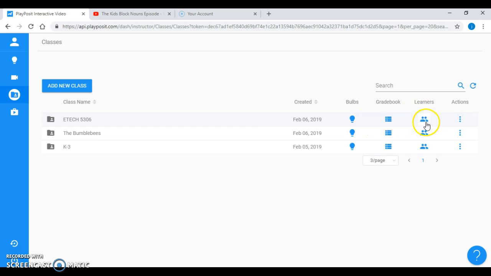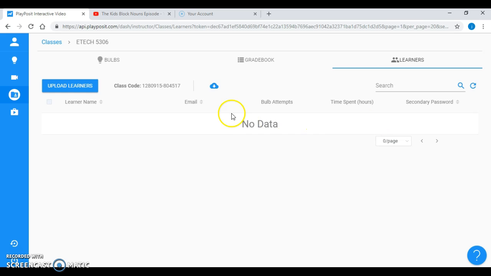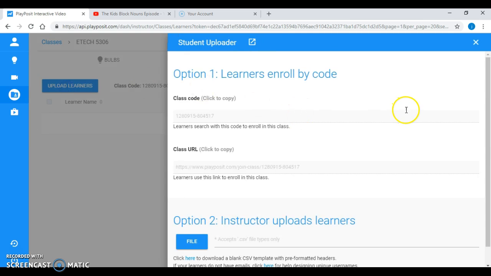We're going to go to the learners column and click on these little people icon. And then go over to upload learners. This window will pop up. And it has a class code that you can click. And you see it says text copy right here. Or it has a class URL that you can click and copy. Now what you're going to do is you can either write that on your classroom board or you can email the URL link to your students.